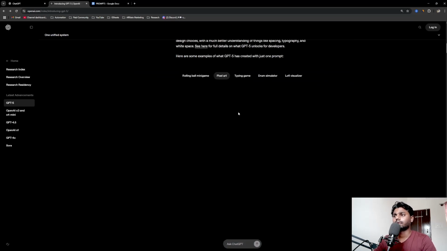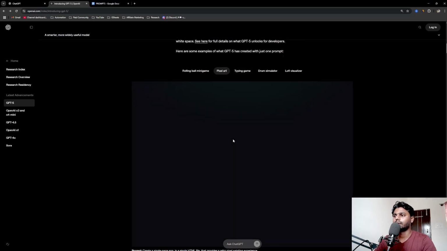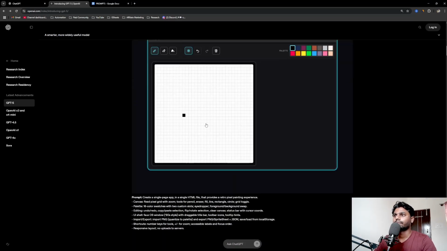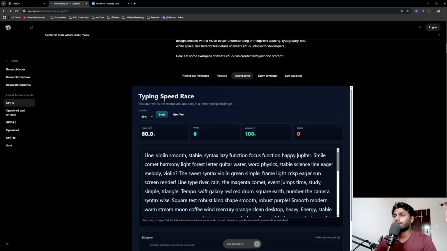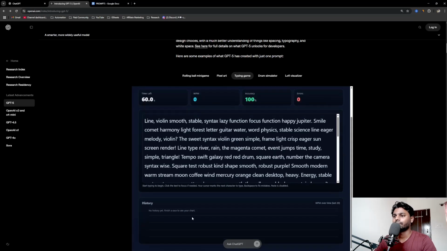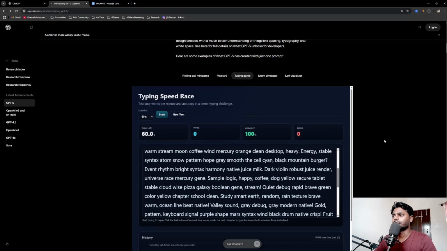If I take a look at the second example, which is very interactive, called pixel art. So let it load. Basically this is a child game, so I can literally do the art. It is mimicking a paint. Now if I try typing speed race, okay, cool. Now anybody can test it out. This is like Typing Master Pro, so you can create a tool of your own instead of subscribing to their pro plan.